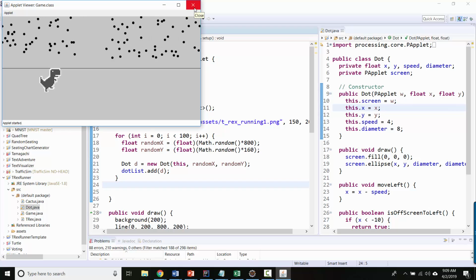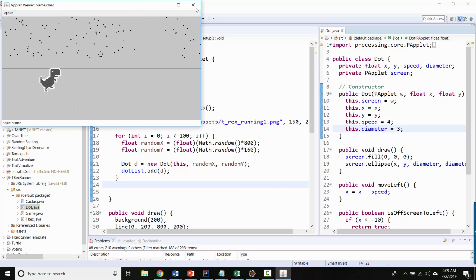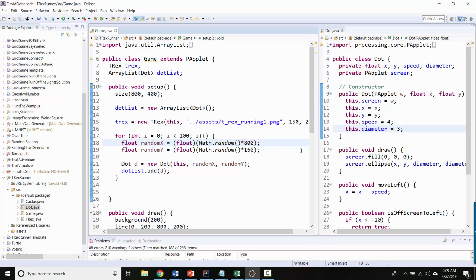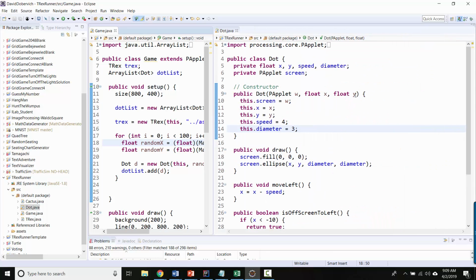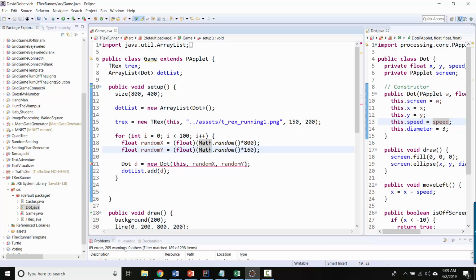Also, we don't have a cool parallax effect yet. I'm going to make the dots even smaller. Just make them very tiny. Oh, that's better. Okay. And let's do this. I want to give them different speeds as well. So I'm going to take as an input speed, and then I'll say this dot speed equals speed. And that's now broken the constructor over here because I got to give it a speed.